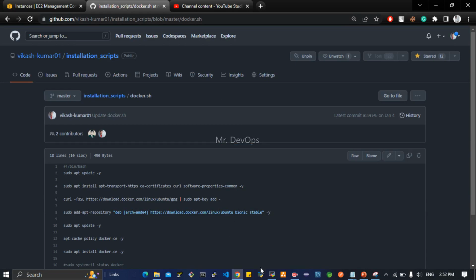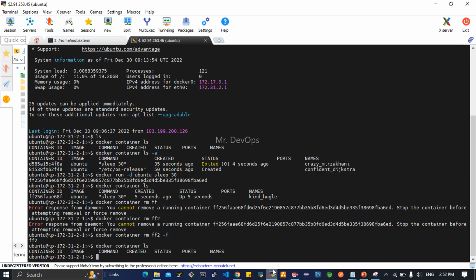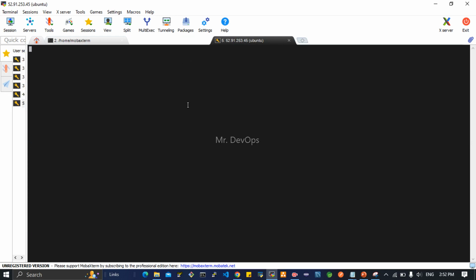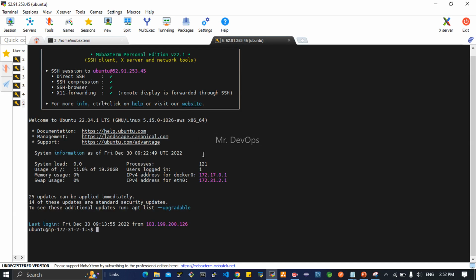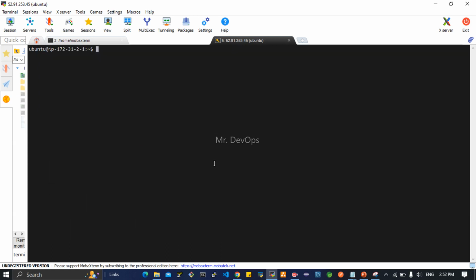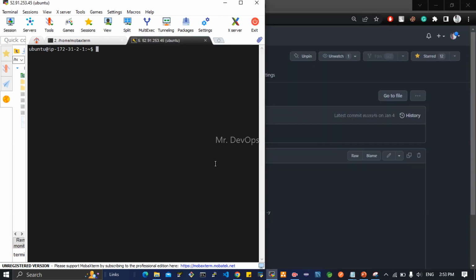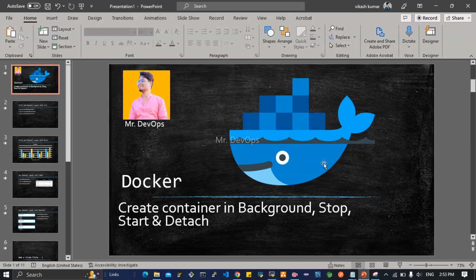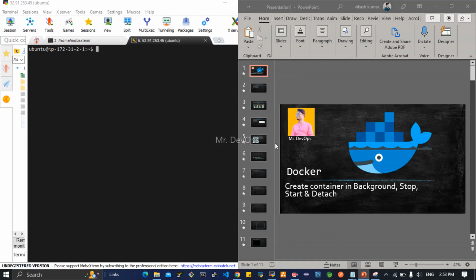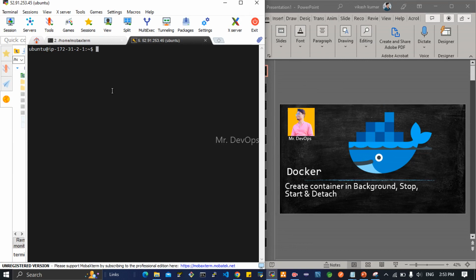Let's go to the lab part. This is what we have done in the last class. It is not responding, so let me duplicate this tab. Okay, now we are here. Let me clear this page. Let's see how we can start a stopped container.